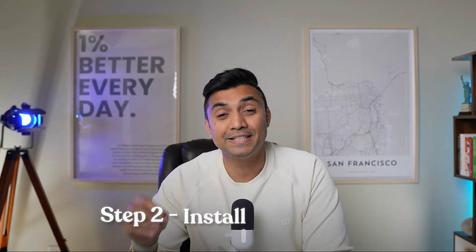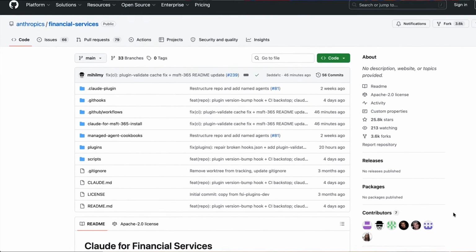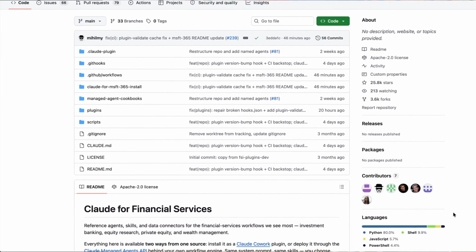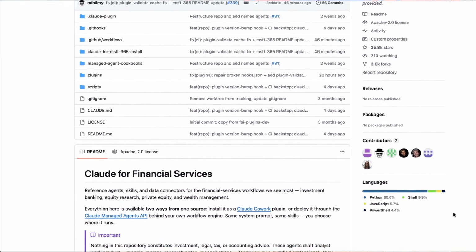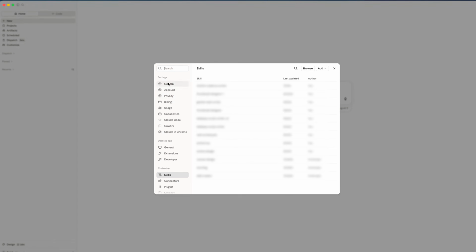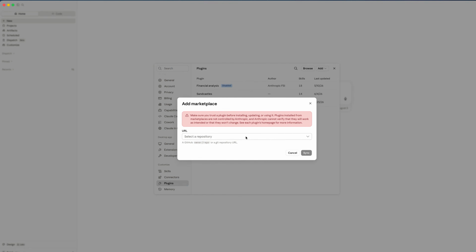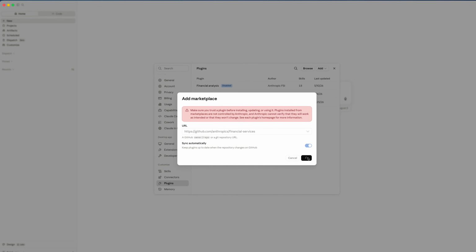Now in part 2, let's install these finance plugins from Anthropic's marketplace on GitHub. Simply put, this is basically where Anthropic has stored all of their plugins that we want to download. Let's go through it together. Open the desktop app and go into Cowork. On the left sidebar, click Customize, Plugins, Add Marketplace. Now select Add from a repository. It'll ask you to enter a URL. Copy-paste the URL from the guide I mentioned or from the description below, and then press Sync.